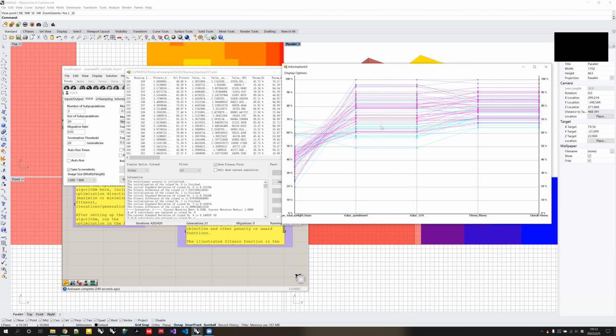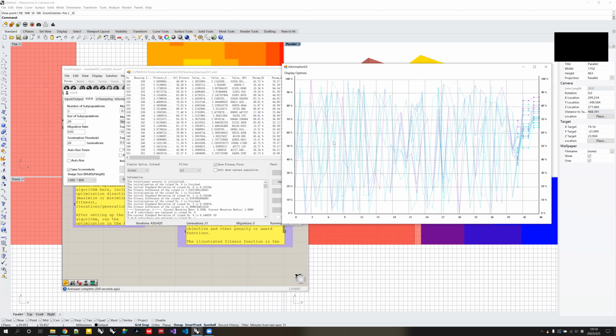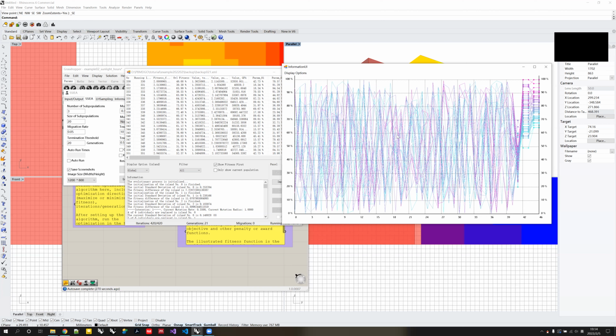Here you can see the lines are colored by the different subpopulation or island, but you can also right click and choose another option, color sorted by the fitness. Then all the lines will be colored based on their fitness value. Before, you had to see all these polylines, including the parameters, so the result could be a little hard to tell.